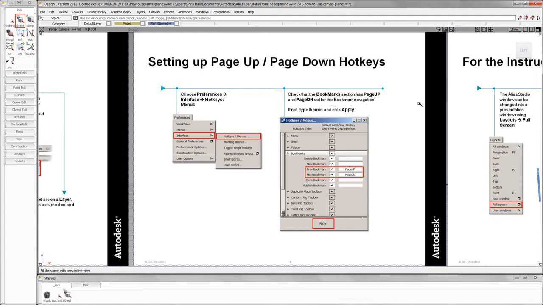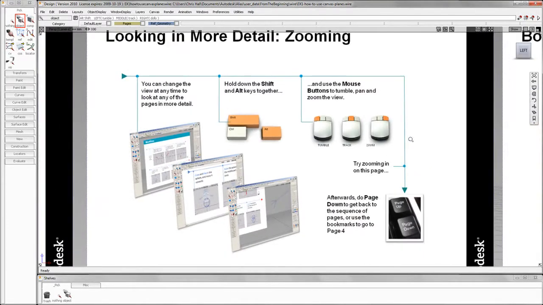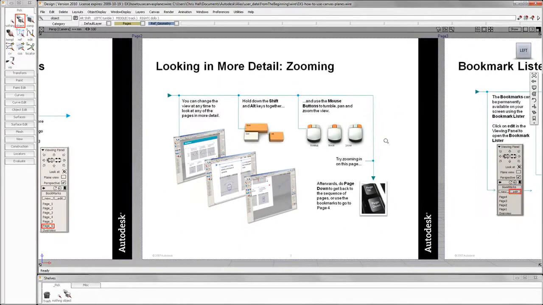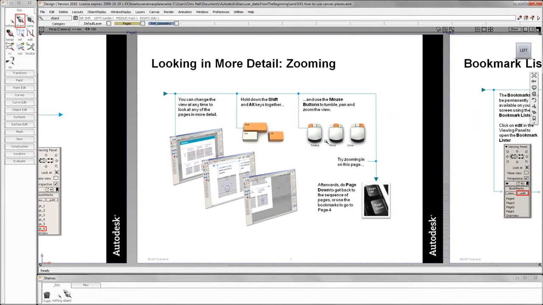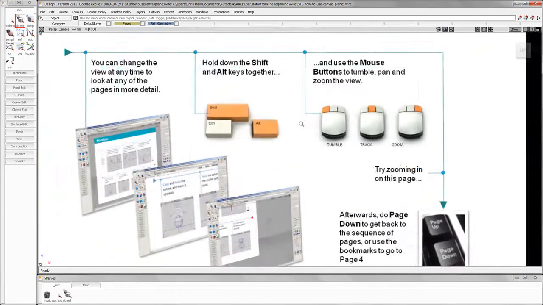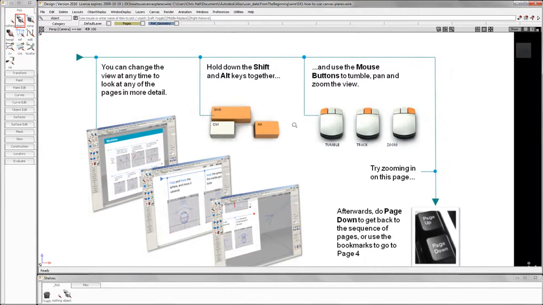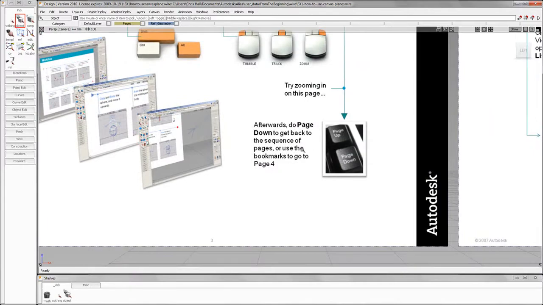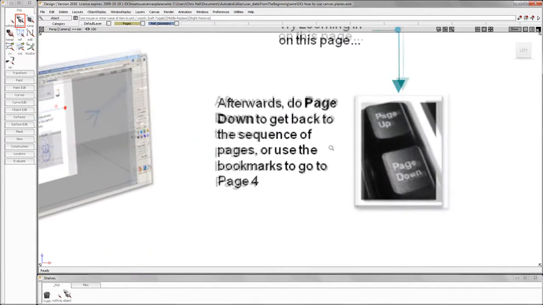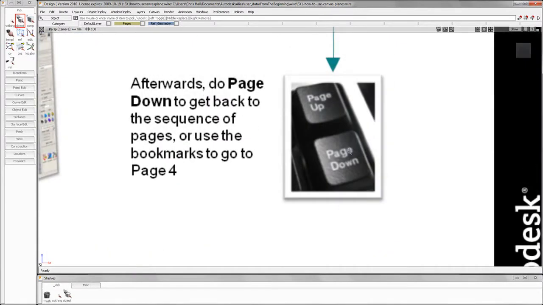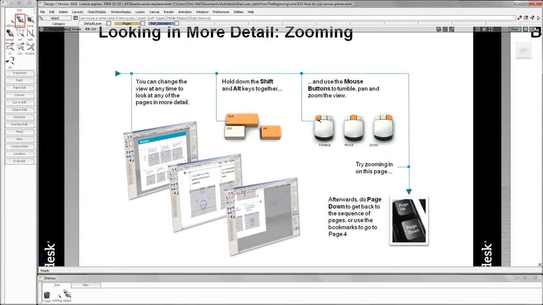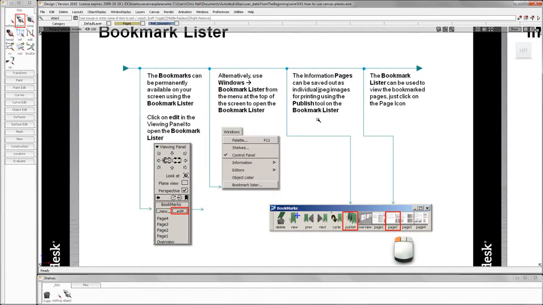Okay, so holding Shift and Alt, we're going to go back to page 3. Now, let's look at zooming a little bit more. You can change your view, so I'm holding Shift and Alt, and I'm zooming up on that. And also Shift and Alt again, and I'm zooming up onto this area in the screen. So let's do page down to the next page.